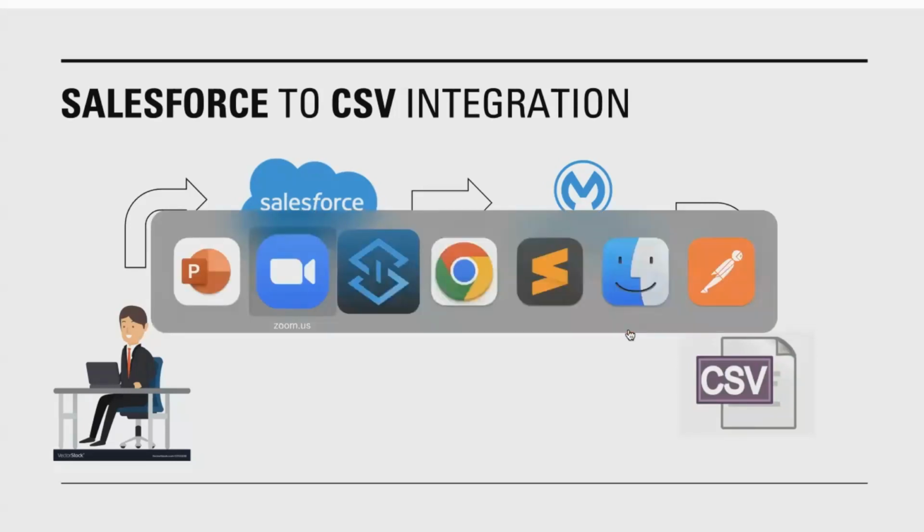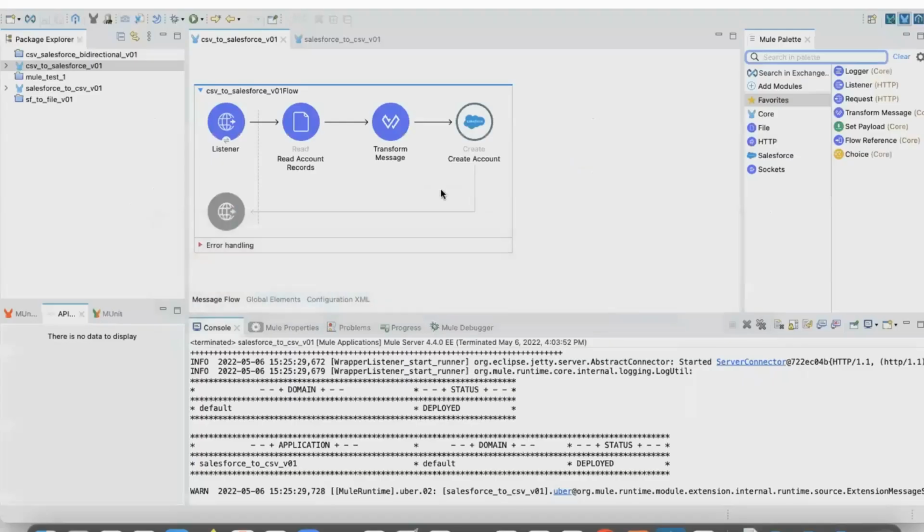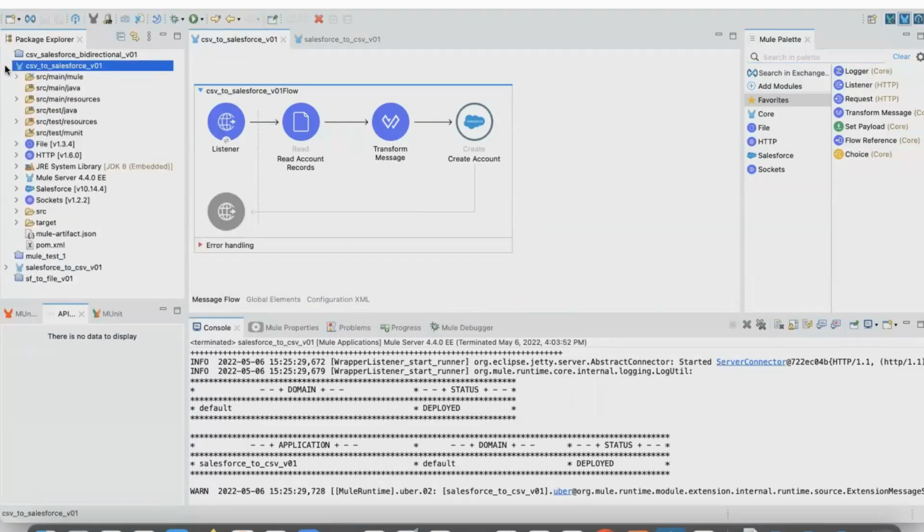Okay, let's jump on a demo. I would like to show how it actually looks technically. Please confirm if my Anypoint Studio screen is visible. Yes, it is visible. Okay, so this is our first flow. This is the project which I have created.